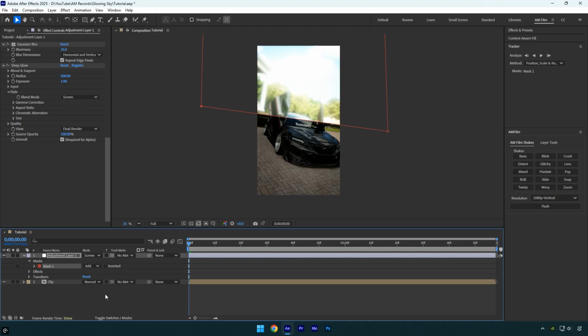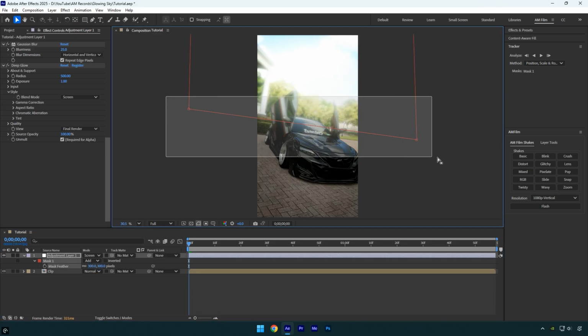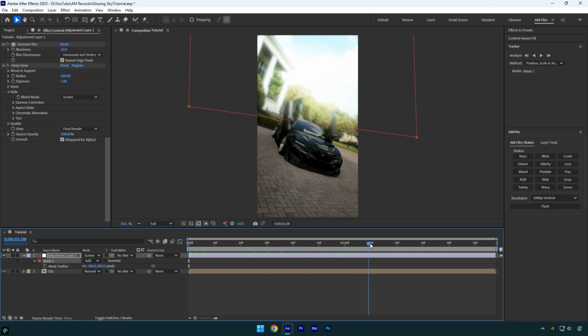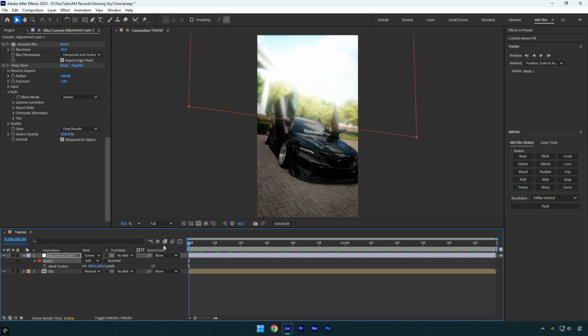Now press F on your keyboard and set the mask feather to around 300 to soften the edge. You can keep adjusting the mask shape until it looks perfect. This looks good, but we still need to track the mask, and this is where most of you had issues. If we don't track the mask, the glow will stay in one place and the effect will look completely wrong when the camera moves. So make sure you're at the beginning of the clip with the mask perfectly aligned.